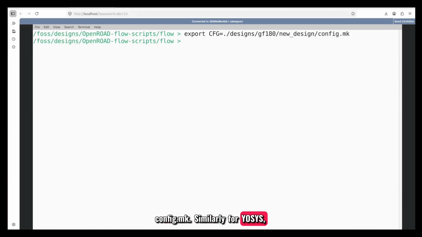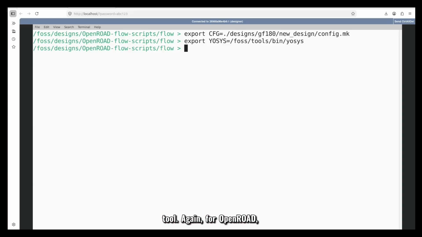Similarly, for ORFS, I am exporting its location and assigning it to ORFS. So it's FOSS tools bin, then ORFS. This is the path. This is the location for the ORFS tool.